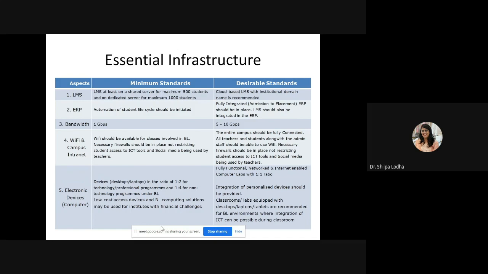If we talk about Wi-Fi and campus intranet, Wi-Fi should be available for classes involved in blended learning. You can install necessary firewalls, but you should not restrict your students from using ICT tools or social media used by teachers. And if we talk about the desirable standard, then your entire campus should be fully connected. All teachers and students, along with the administrative staff, should be able to use Wi-Fi.